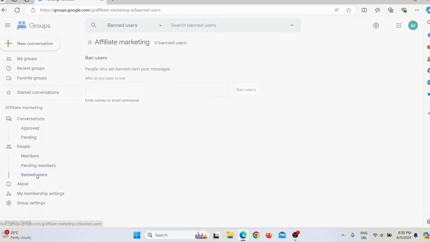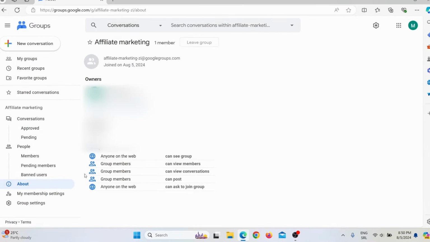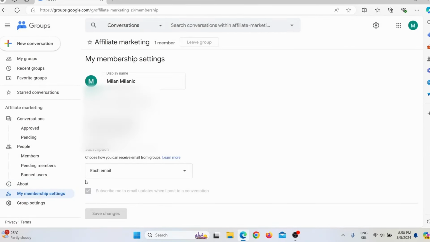Here you can see banned users. And here you can see also about this group, and here you can see my membership settings. You can set up membership. Here you can see email options, okay? You can choose digest, aggregate, or no emails.